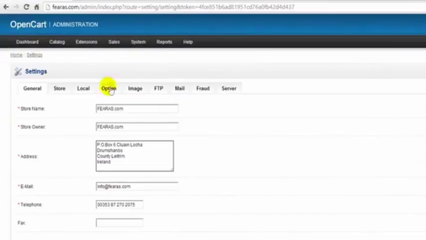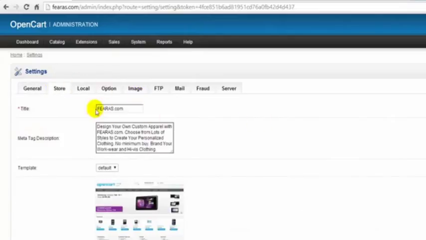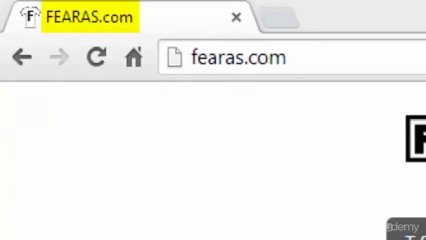Now the first tab we're met with here is the general tab. The store name is the name that will be displayed on your contact page. The store owner name will be the name that will be displayed in emails that your OpenCart online shop will be sending out. Store tab and the title tab. The title tab will be displayed in the browser title toolbar here, for instance.